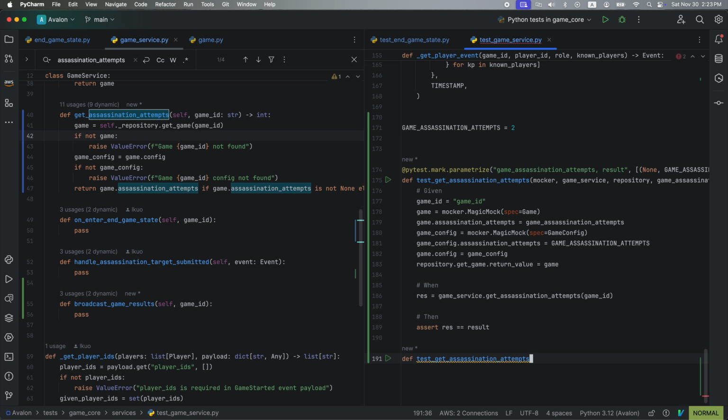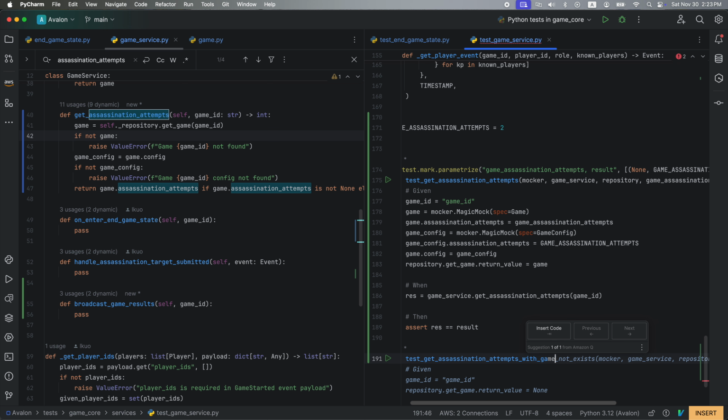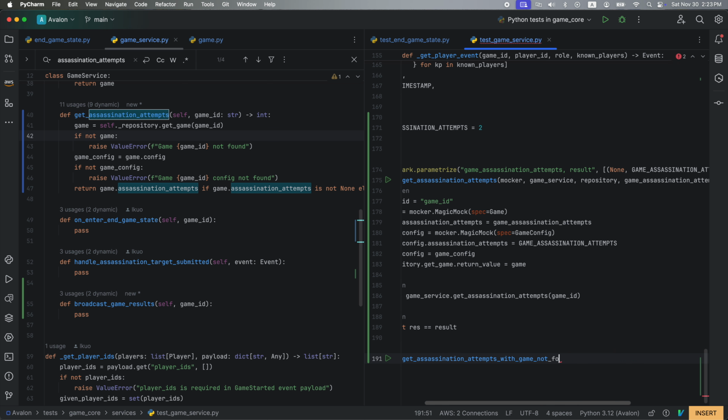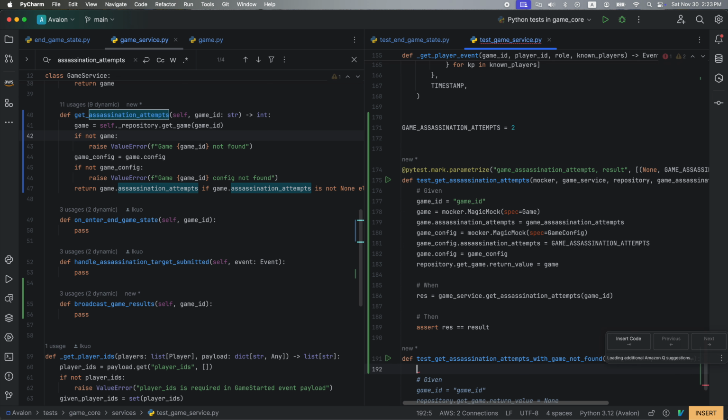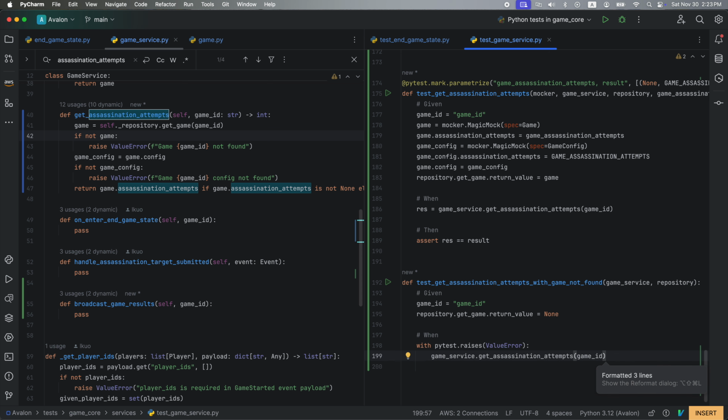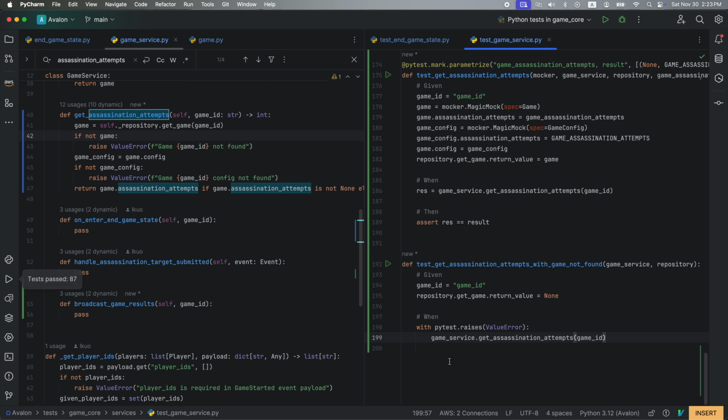So test this with game not found. All we need to do is game service and repository. Yep. Okay, this is perfect.